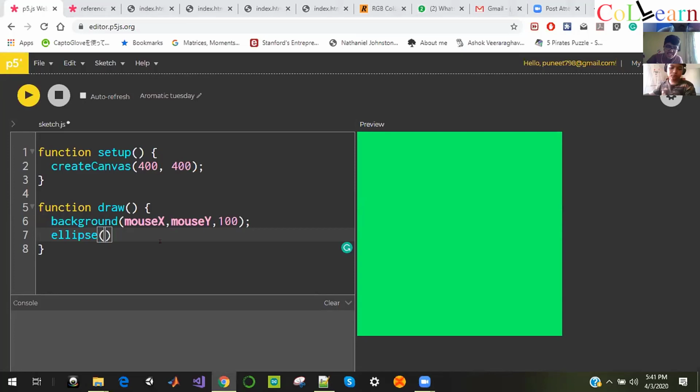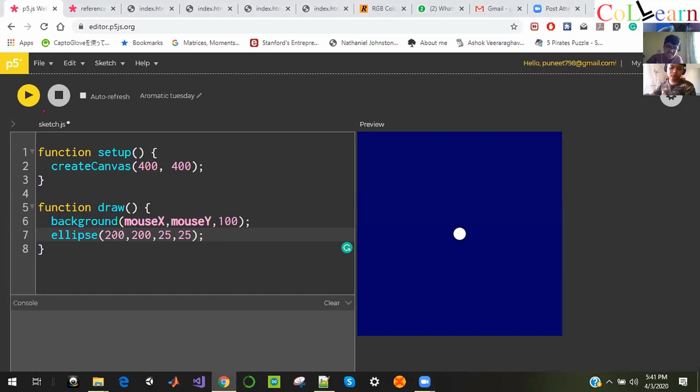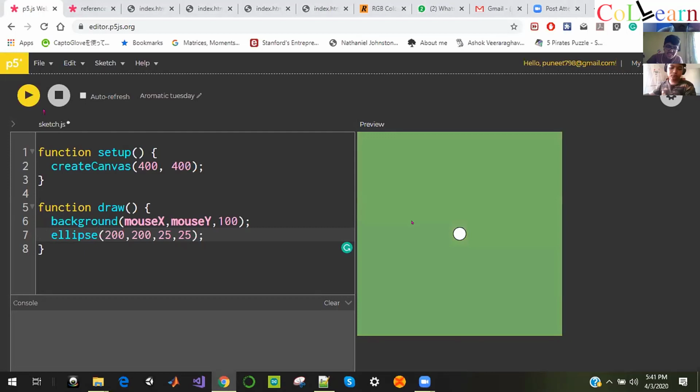Okay. So ellipse. What we'll write is the first coordinate. We want to make a circle in the center. So we'll write 200 comma 200. First the coordinate where we want to make the circle, and then we'll type the radius. We'll type the radius 2 times because it's an ellipse, so it's one major axis and one minor axis. If you want to make a circle, we'll write maybe 25 comma 25. And we put a semicolon. Now play. So everyone is able to see a circle in the middle.